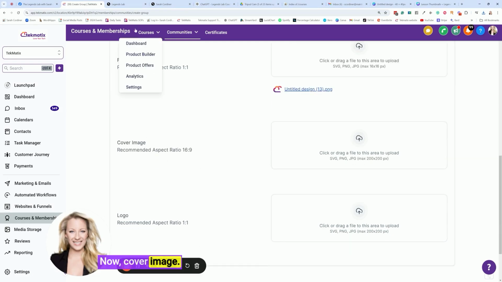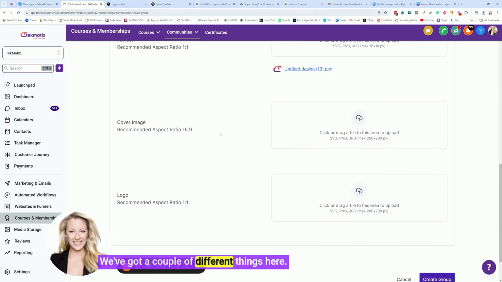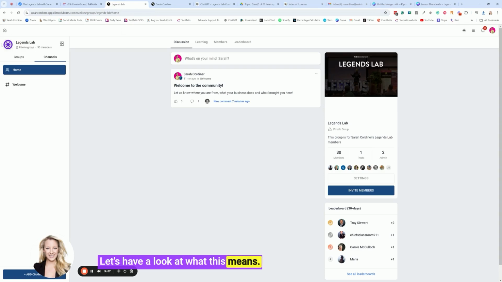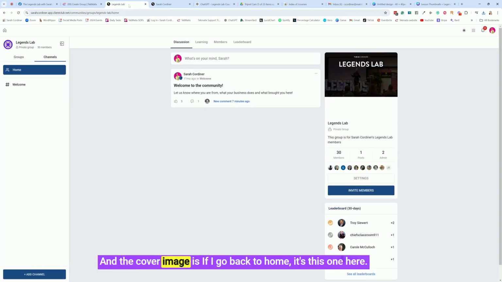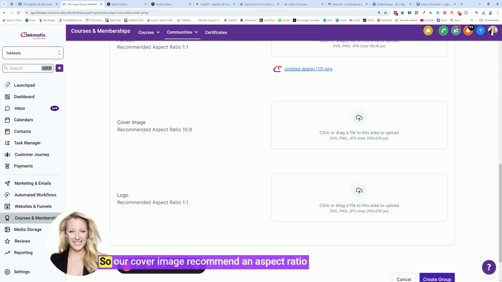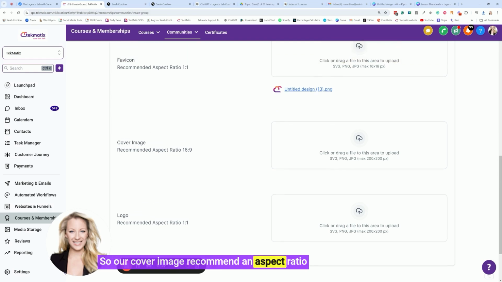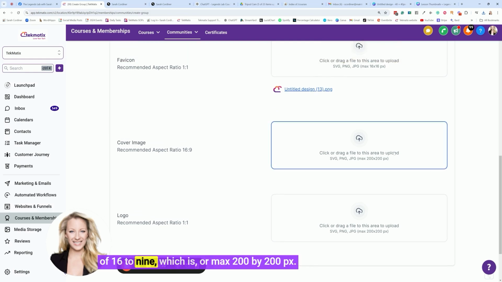Now, cover image. What's the cover image? We've got a couple of different things here. There's the logo and the cover image. Let's have a look at what this means. The logo is what's going to go here. And the cover image is, if I go back to home, it's this one here. That's the cover image.